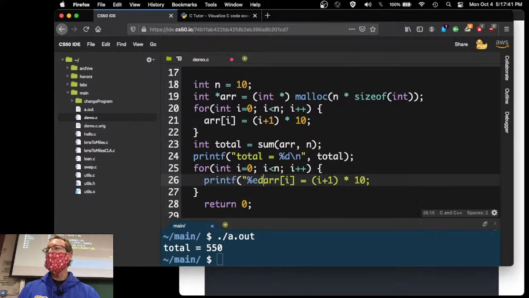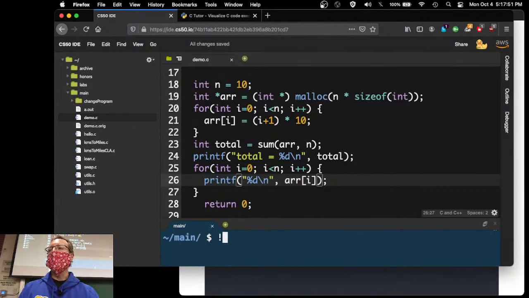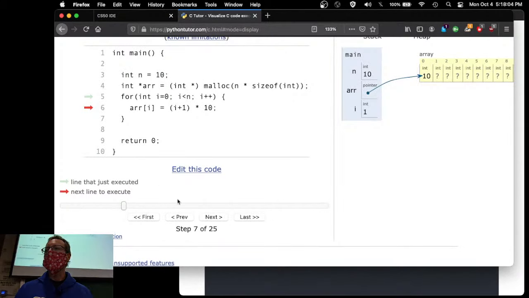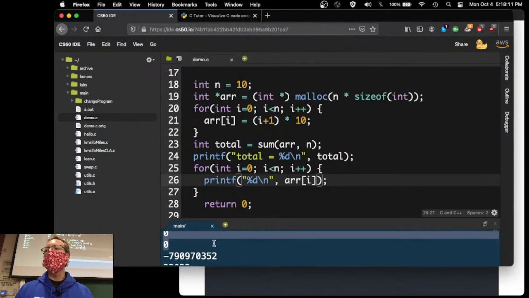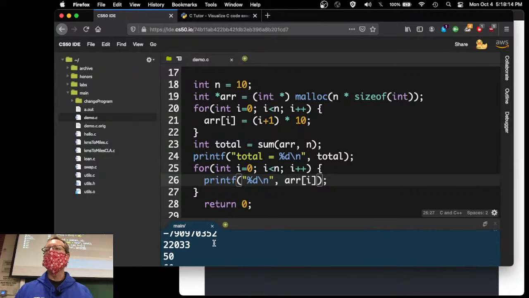Printf %d and the line array sub I. There we go. I have a feeling that unfortunately this may work, but let's go ahead and find out. There we go. Oh, did it work? Total 550. What was in the array again? Let's visualize it. 10, 20, 30, 40, 50. Is that what you got now? 0, 0, negative 79, blah, blah, blah, blah. 22, 0, 3, 3, and then 50, 60, 70, all the way up to 100.